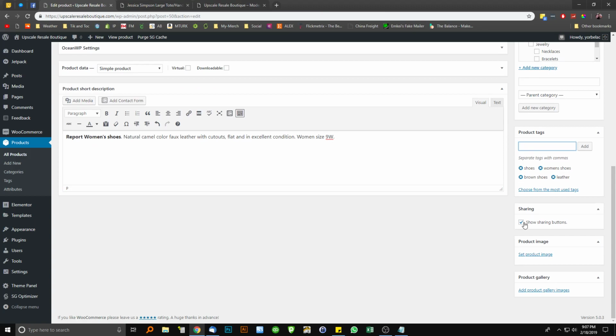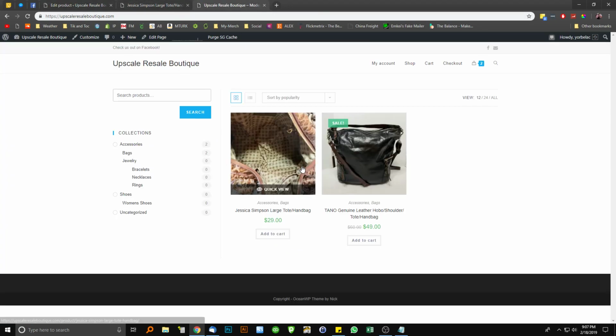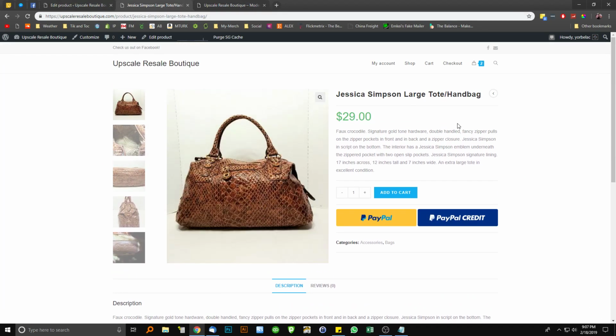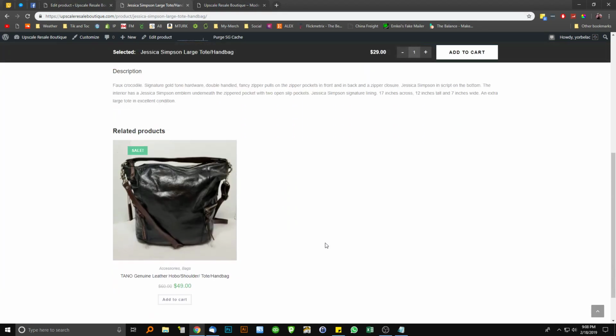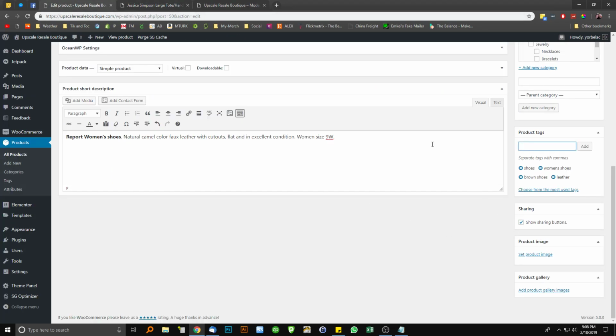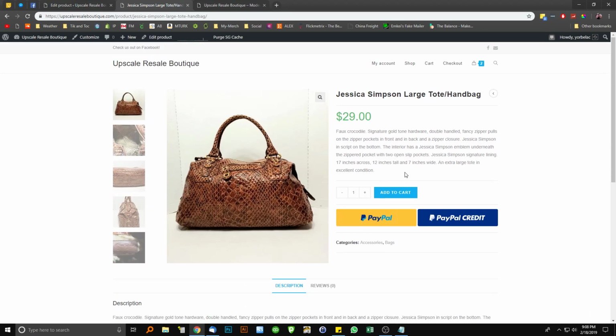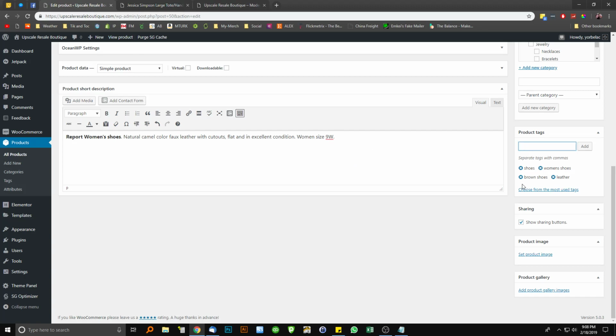Sharing, show sharing buttons. I honestly haven't been able to find these on page, so I wouldn't really worry about that. What it should be is a button where you could say on your page, share this on Facebook. But in this theme or in this setup, as I have everything on default, it doesn't appear yet. So for now, I wouldn't worry about that, I guess, and I'll sort that out.